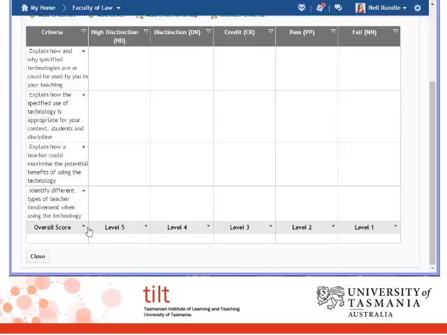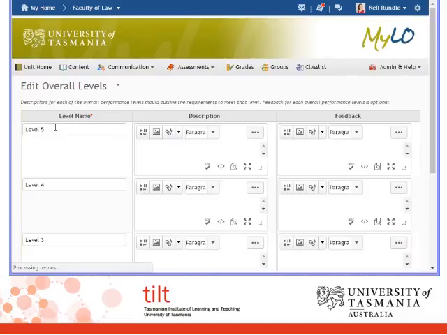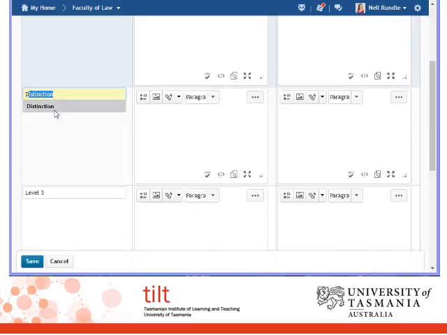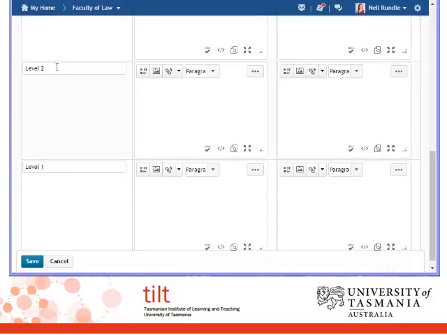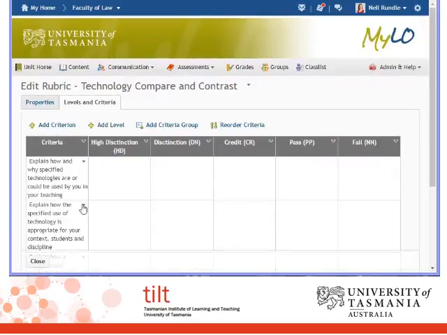And the next step is to change these level 5s in the overall score. So select the action arrow to the right of overall score, select edit levels, and again we're going to change level 5 to high distinction, level 4 to distinction, level 3 to credit, level 2 to pass, and level 1 to fail. Now the reason that I'm able to do that very quickly is because I have previously entered that information. So just by typing the first letter it remembers it.